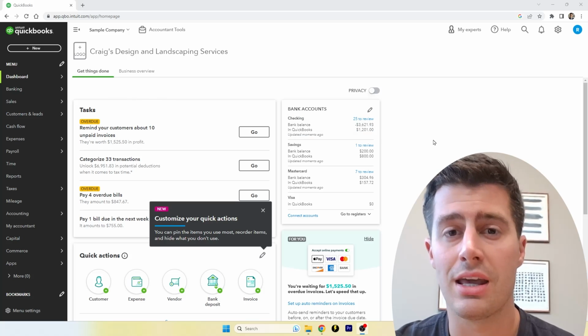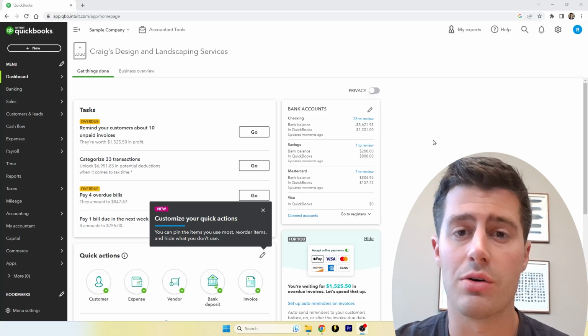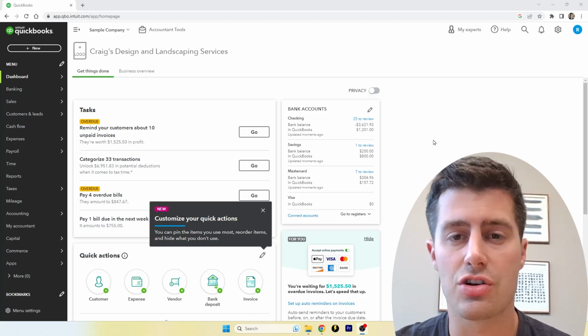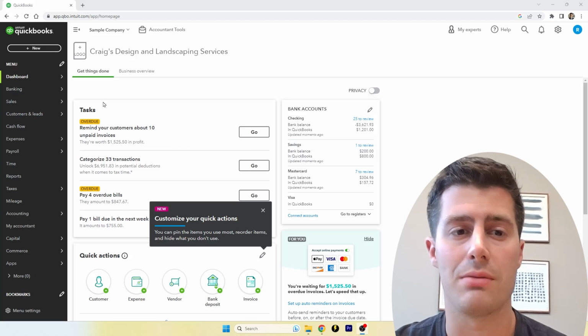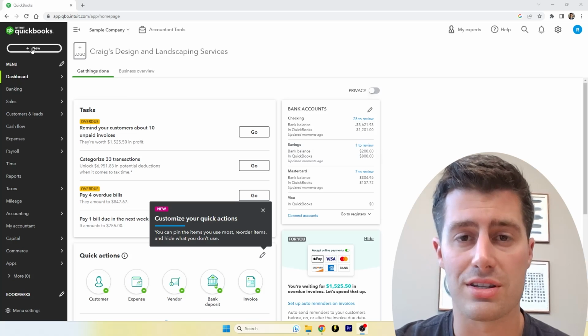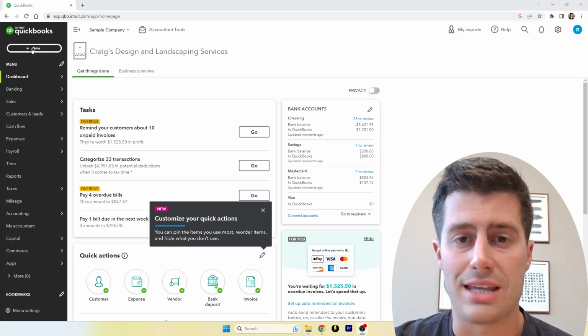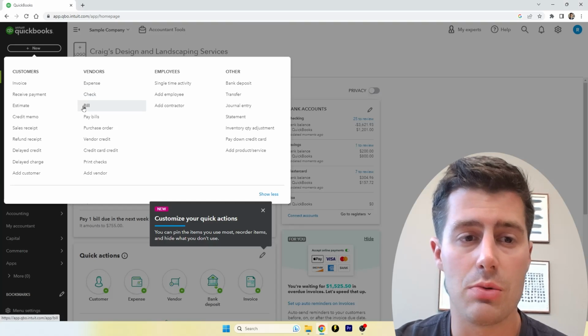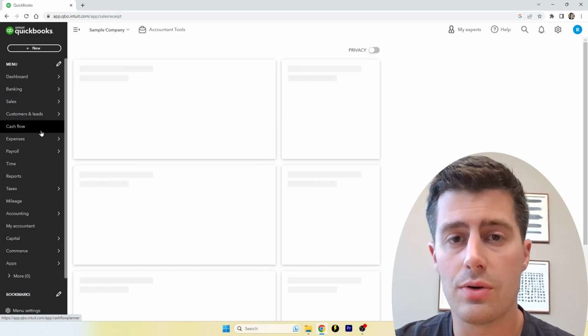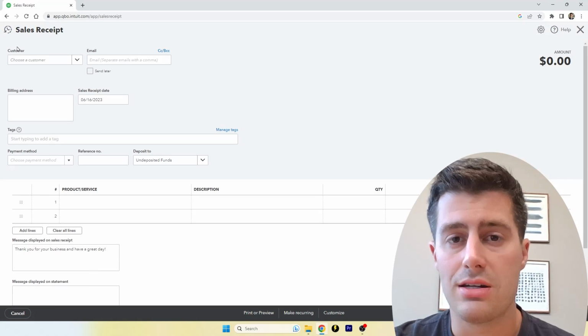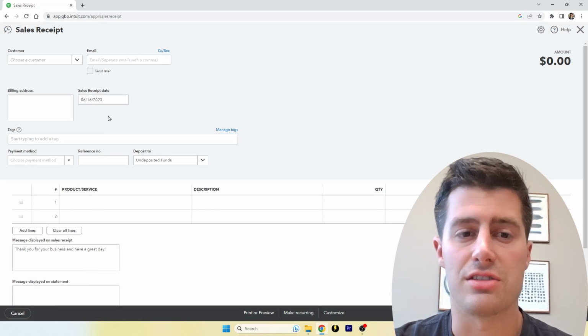There's a difference between a receipt and an invoice. So if somebody pays you today for work that you completed today, you just need to give them a receipt. You do not need to create an invoice if you've already been paid. For example, if you are a landscaping company and you went to somebody's house and mowed their grass and they paid you on the spot, all you need to do is create a sales receipt. So just in the plus new button in the top left-hand corner, just click on sales receipt.